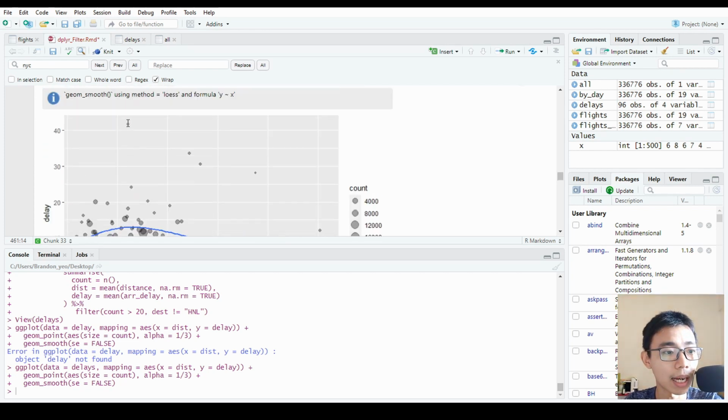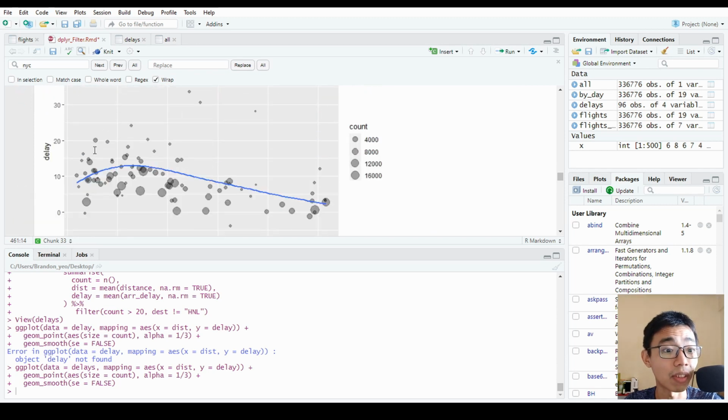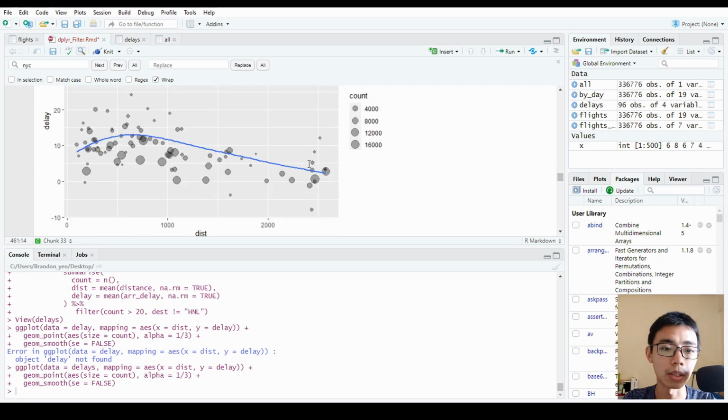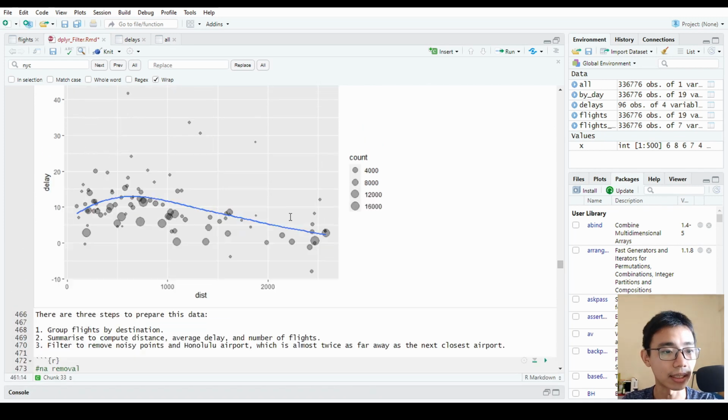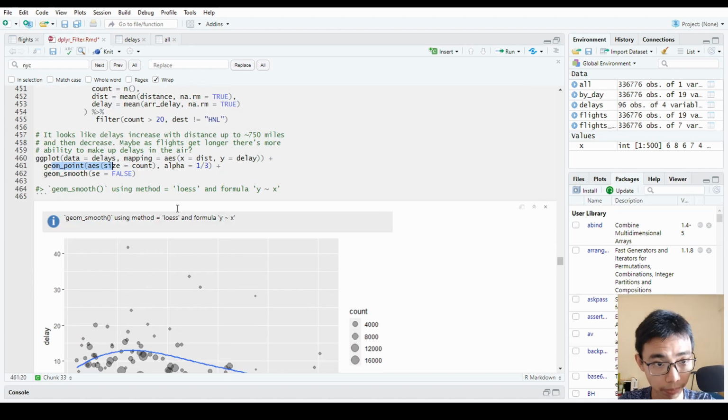There's also a small amount of data that has a very long delay on a short distance, but the majority of the flights are with a shorter distance and shorter delay, while most of the longer distance flights have a much lower delay. So this is how you can easily visualize and understand the data just by using a very simple group by, a summarize, a filter, and a ggplot. So very straightforward in the way of understanding.